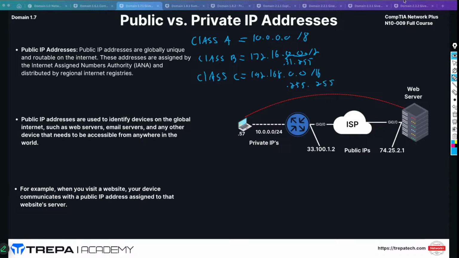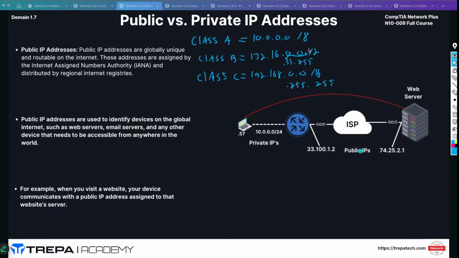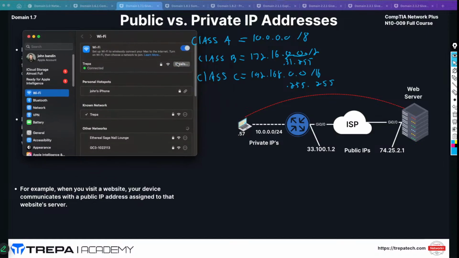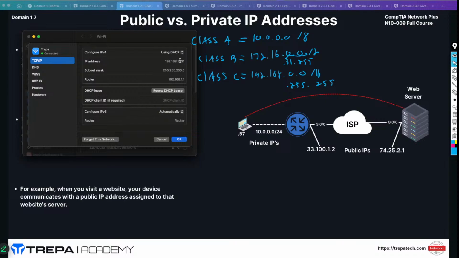So I guarantee if you go to wherever your network settings are on the workstation that you're listening to me on, I'm on a MacBook, so I'm not going to do ipconfig. If you're on Windows, just do ipconfig on command prompt. No command prompt here. When we come to details, look at it. That's my private IP, right? So we all use them.